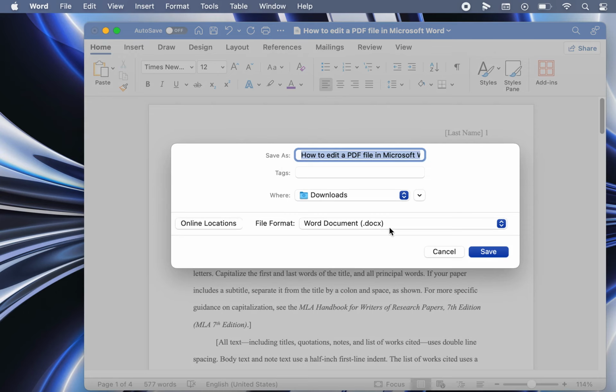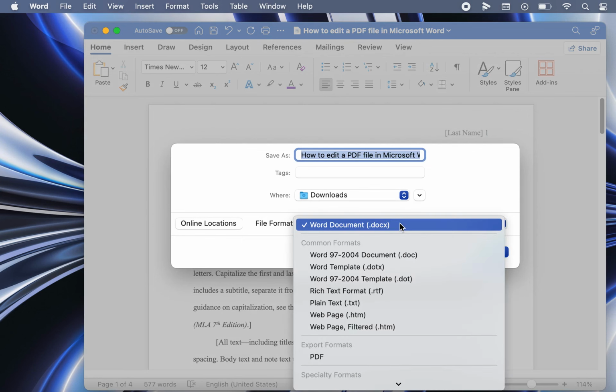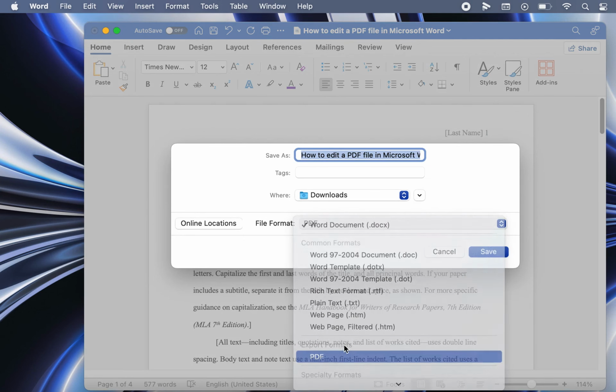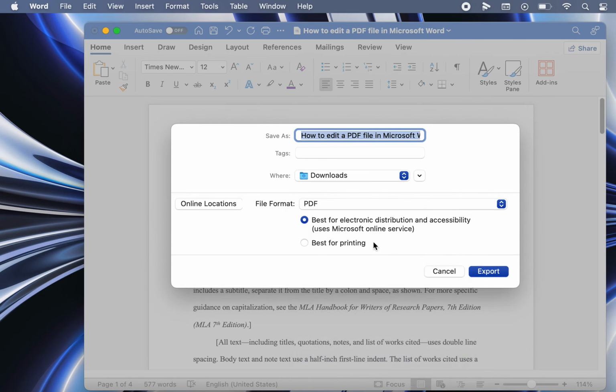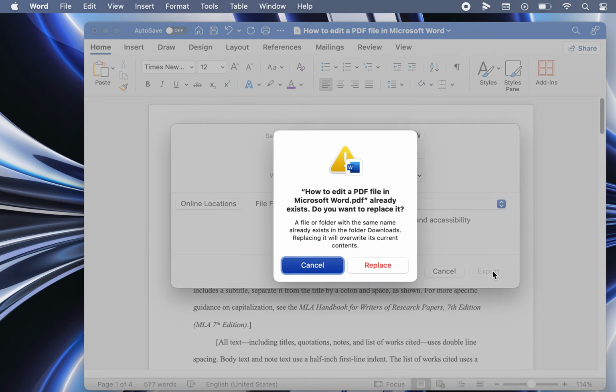If you'd like to keep editing later, choose Word document to save it as a .docx file. It's a good idea to give the file a new name so you keep the original PDF intact. And that's it. You've successfully edited a PDF in Word and saved it in the format that suits your needs.